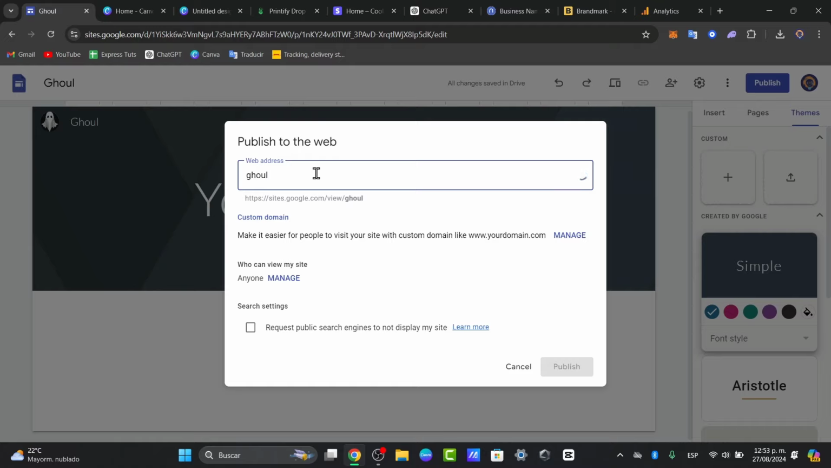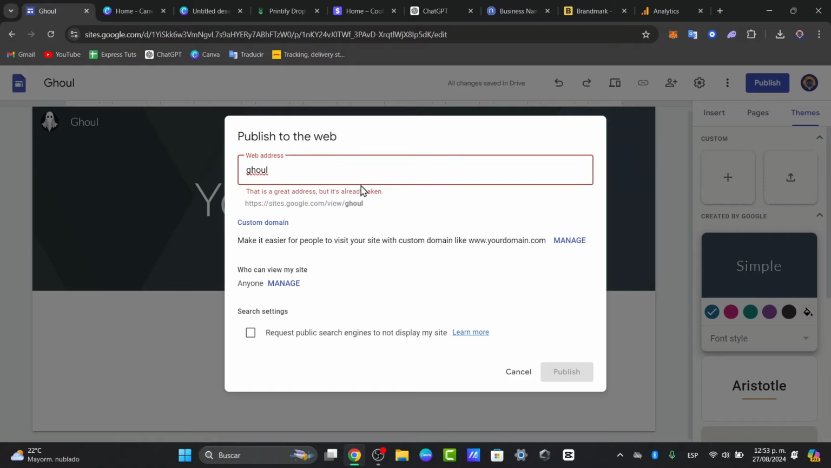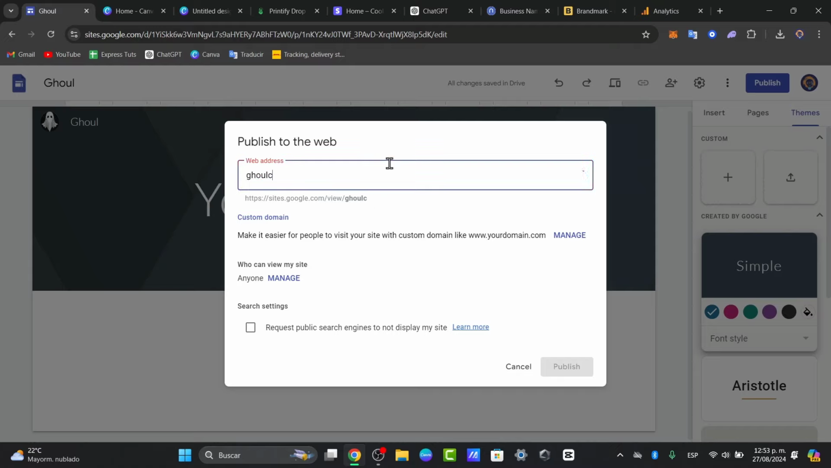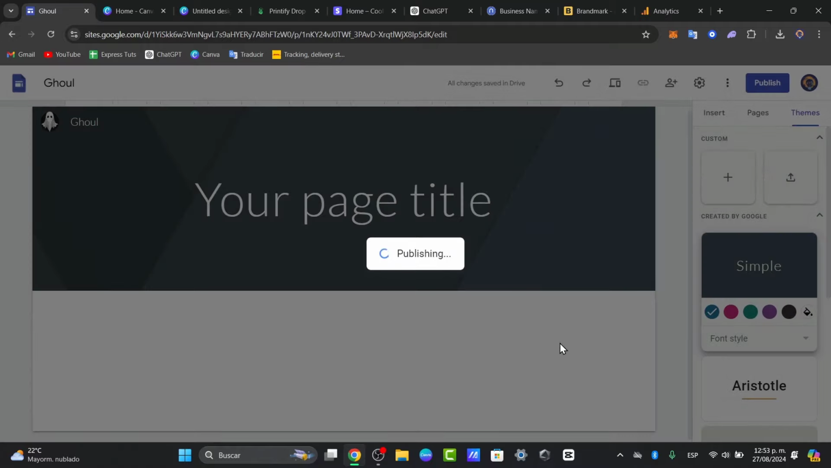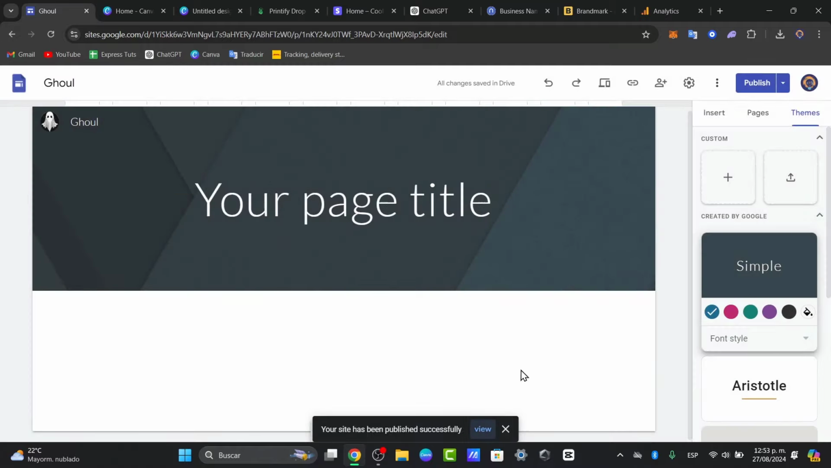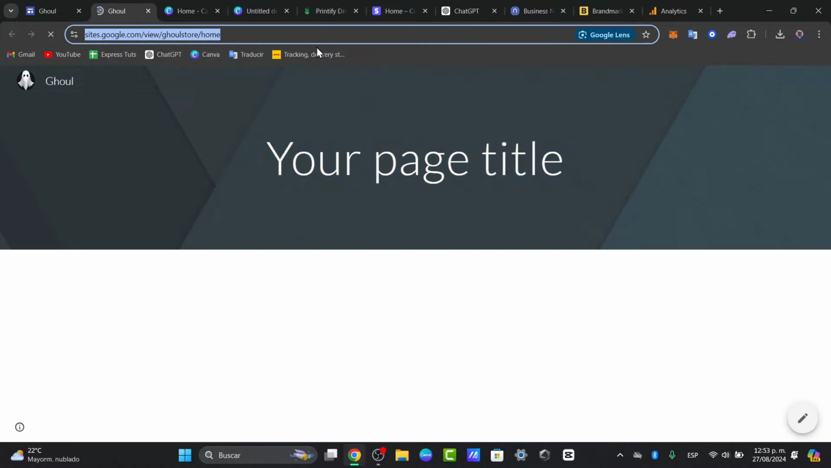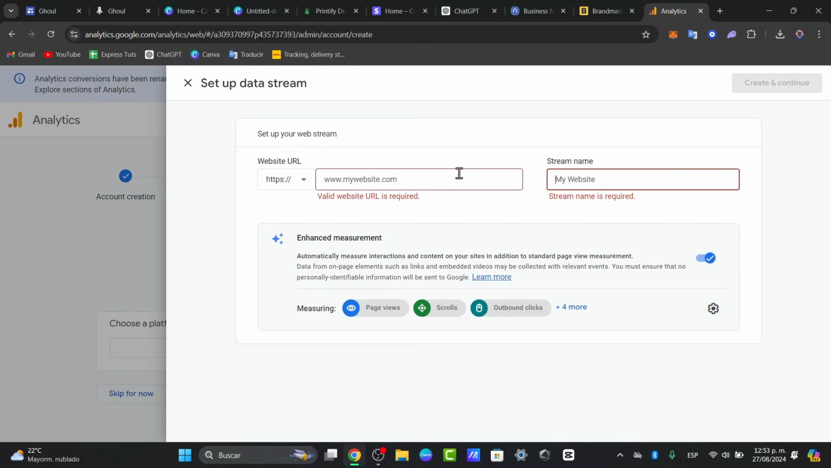Let's say that I only typed the name of my store, which is Google. As you can see, this is a great address, but it's already taken. So let's go for Google Corp. So this one now is actually working. Now let's try it out with something different, for example, Google Store. And actually it is available. So I go for Publish. My site has now been published. So I hit View, and now I can copy this site and paste it into the website URL.